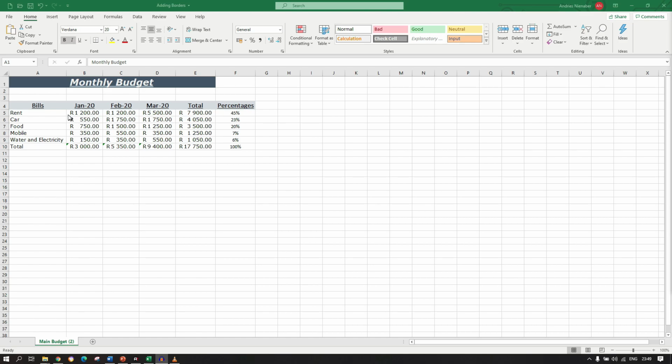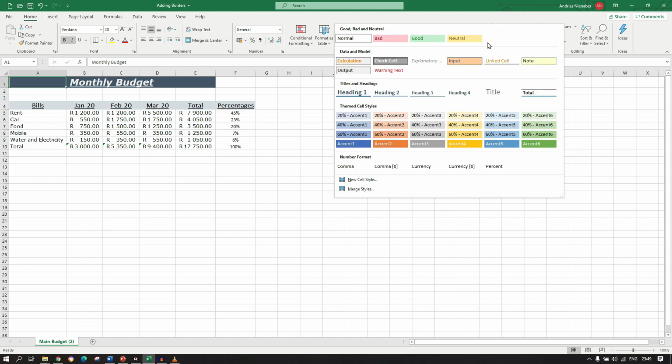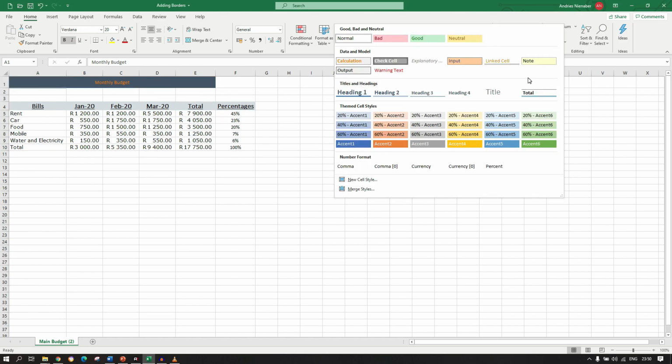So what I can do is, let's say for instance, let's look at the home tab in the styles group. See here we got our styles, and if I click on the drop down arrow there, we got good, bad and neutral styles for normal, bad, good and neutral.